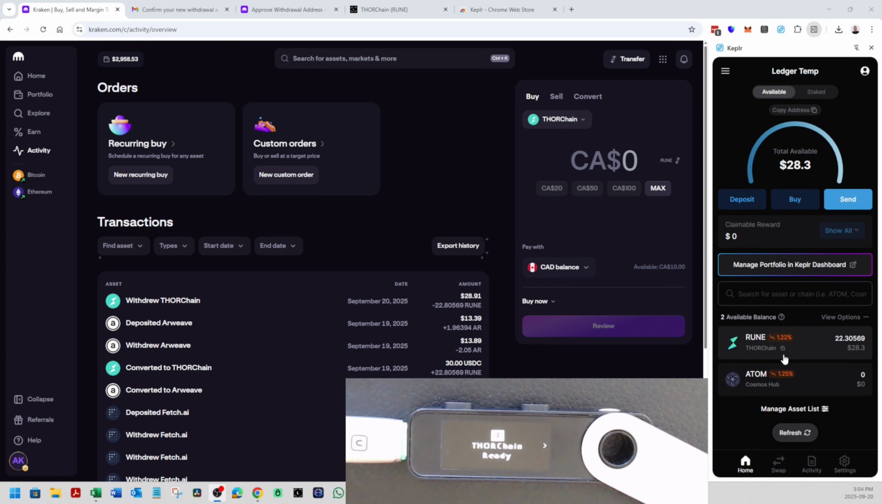Okay, so as you can see, I did receive the RUNE coins, the THORChain coins here. I just had to click refresh. It actually took just a couple of seconds. I don't know if you can see the refresh button, but it's in the bottom right corner. Now it's time to send them back to the ledger, but I'm going to restart the whole process just so that, you know, it can help you set up your Kepler wallet.